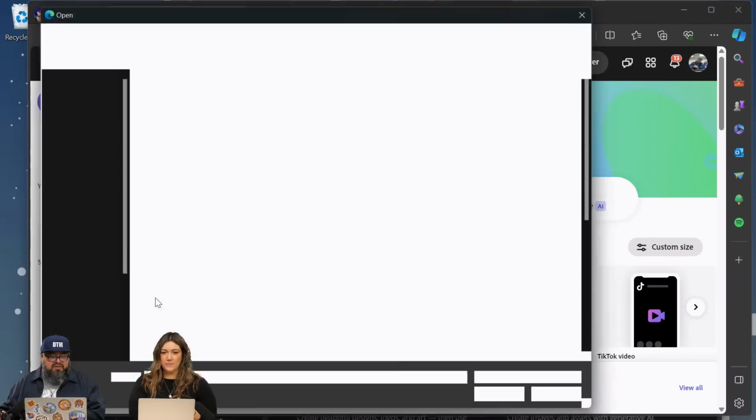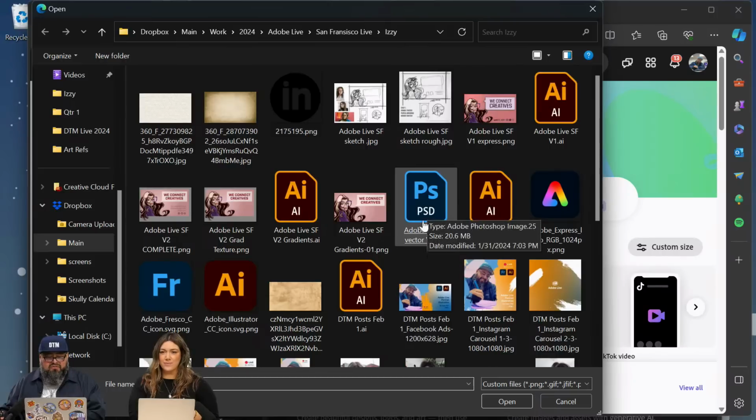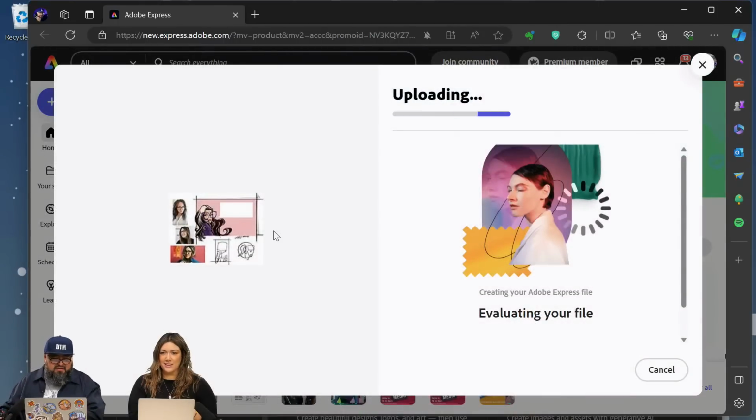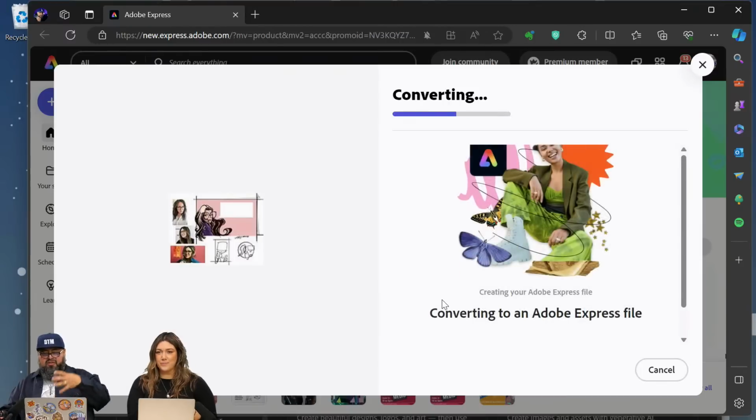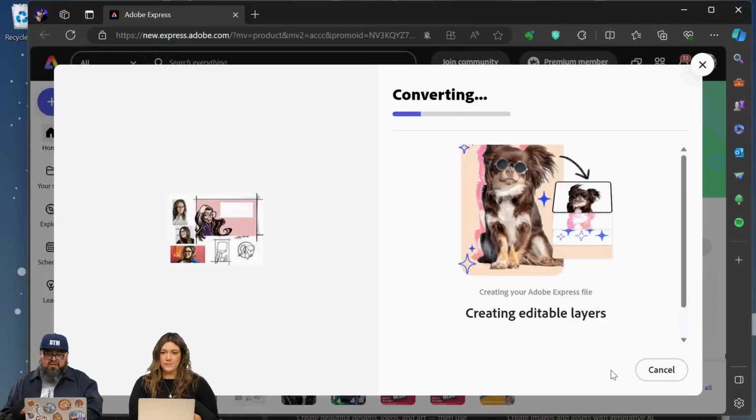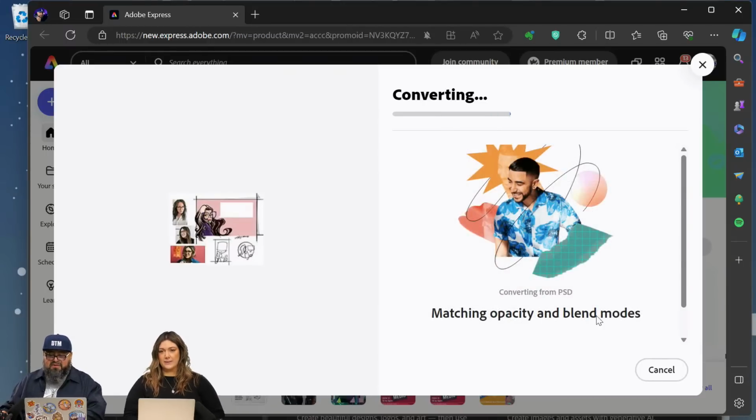It says start from your content, and you can bring in a Photoshop file if you like. And here I did a Photoshop version of this piece, and there's a bunch of layers right there. Now, there are some things that as a Photoshop user, Illustrator user, you're used to that are not in Adobe Express, but that's okay because this is enough to get us started. And so here we go. It's converting. It's working. We are connected to the internet. It's a big file. It is converting from Photoshop.